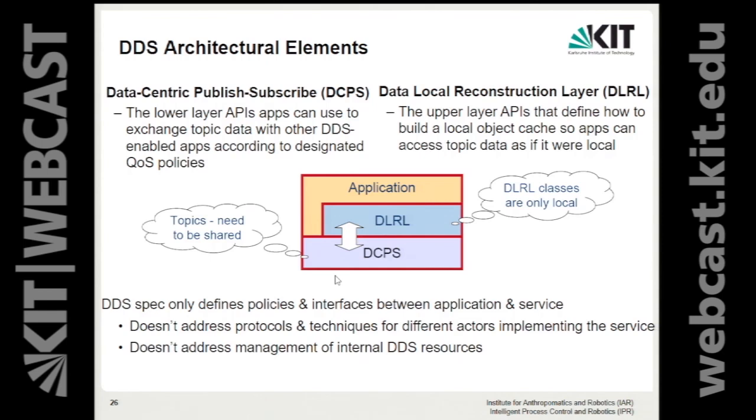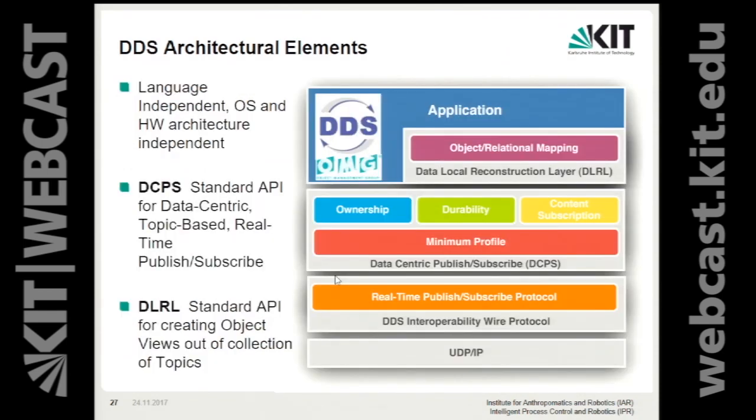The standard also does not specify how to manage internal DDS resources. And this is where the implementations actually differ from one another. To dive a little deeper, I mentioned UDP. UDP is something that you get off the shelf, and then you have these two components here. You have the data-centric publish-subscribe layer with this minimum profile. You also get this interoperability wire protocol, difficult word, that you also get off the shelf. And this is just one implementation that you may or may not use.